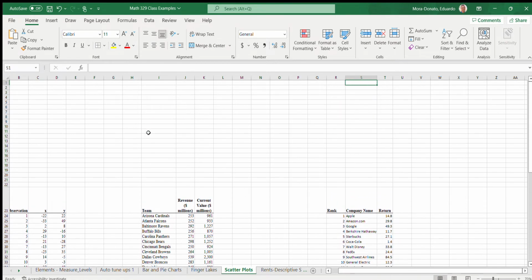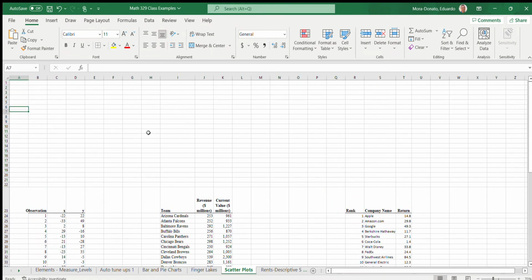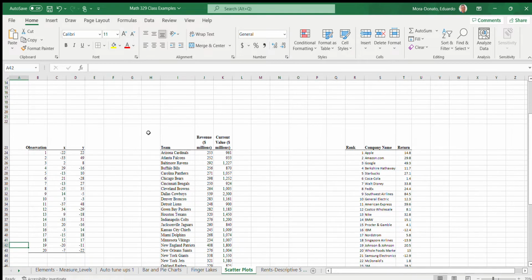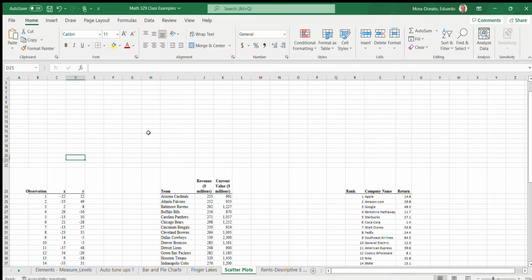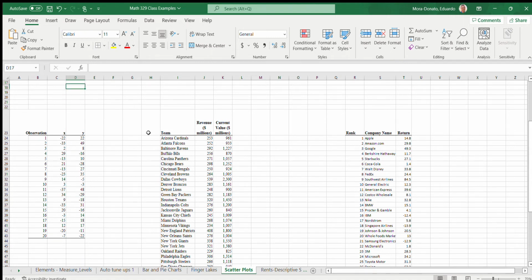Well, we'll see. The way we are going to identify if there is a relationship is by plotting these points. This is going to be an ordered pair. So the x coordinate is going to be negative 22 and the y coordinate is going to be positive 22. And the same for this ordered pair: the x value is going to be negative 33 and the y value is going to be 49, and so on. And we will be able to visualize if there is a relationship between these two variables.